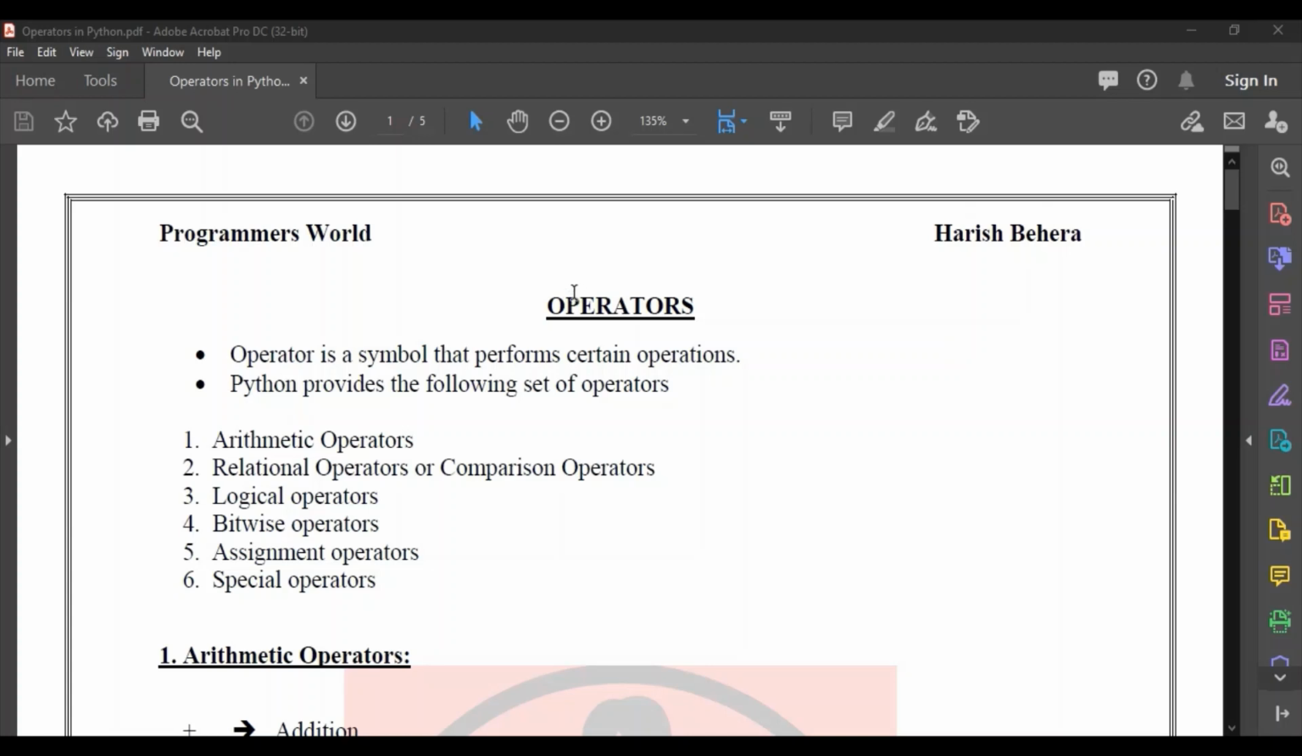So basically, why are operators used in every programming language? The basic purpose of using an operator is that it is a symbol that performs certain operations. To perform any kind of operations in a programming language, we need a symbol and that symbol is known as an operator. So Python provides a set of operators. Those are arithmetic operators, relational operators, comparison operators, logical operators, bitwise operators, assignment operators, and then special operators.